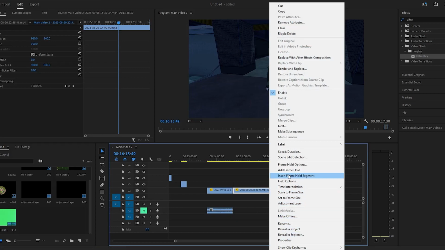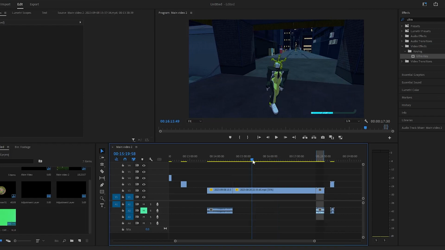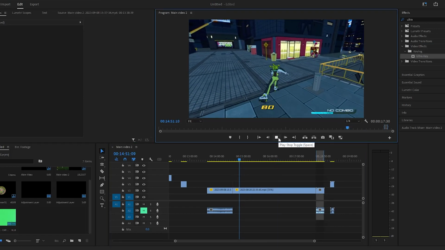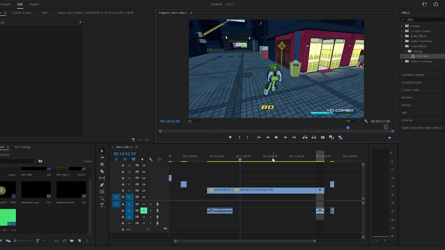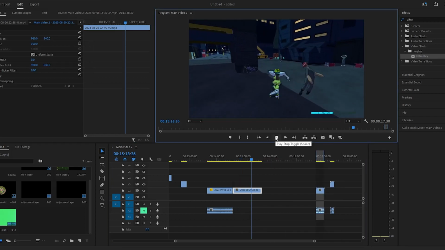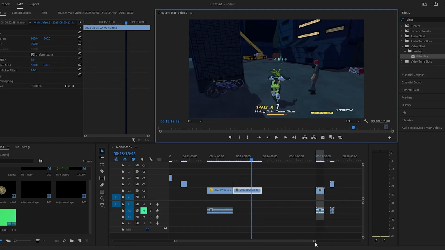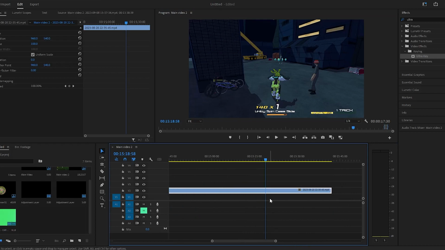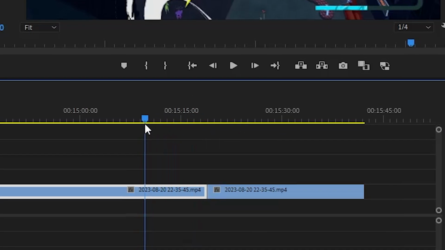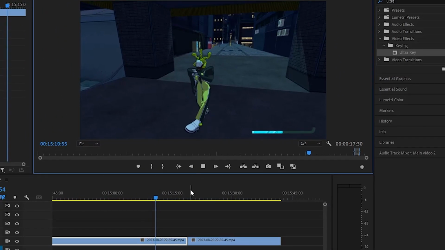The last thing I want to add when it comes to these right clicks is add frame hold. Let's say you see something and think, I would really like to use this for a thumbnail perhaps, or maybe you'd like to have something pause in the video. From this point on our playhead, if we right click here and choose add frame hold, we'll see that the video will keep playing.